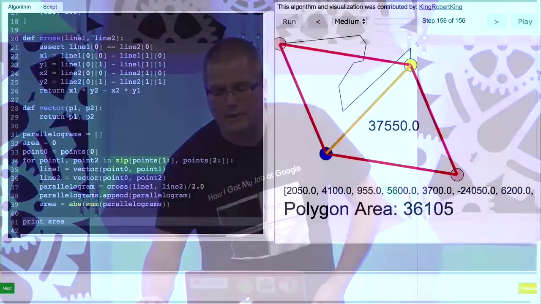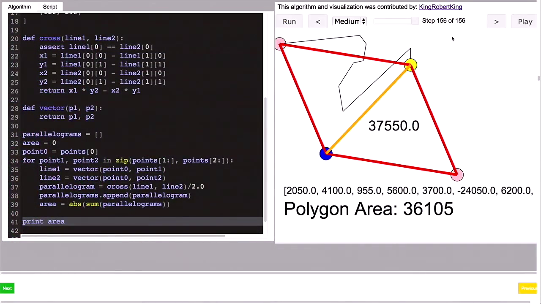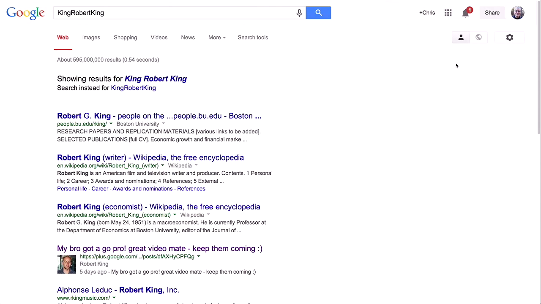Okay, this is another example that somebody contributed. So this one is by Robert King. And I can see why he used that user ID, because Robert King is a very common name. You can find him here.